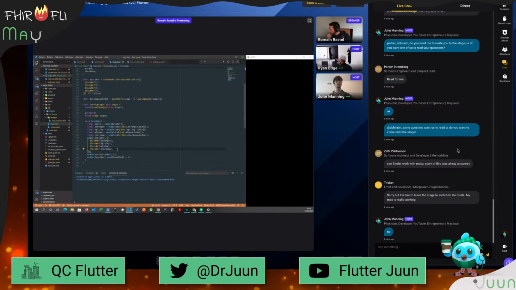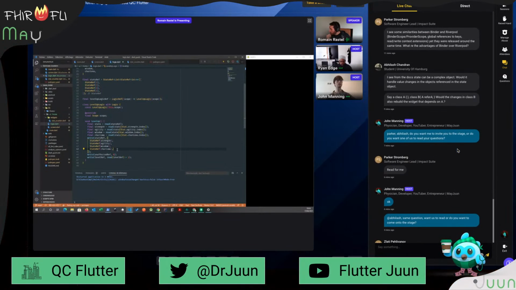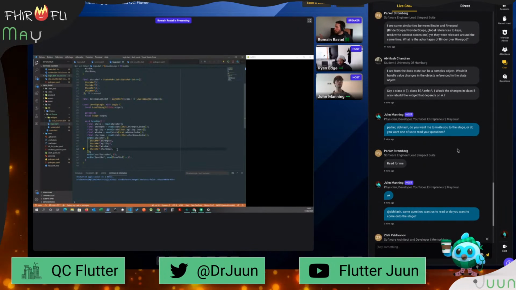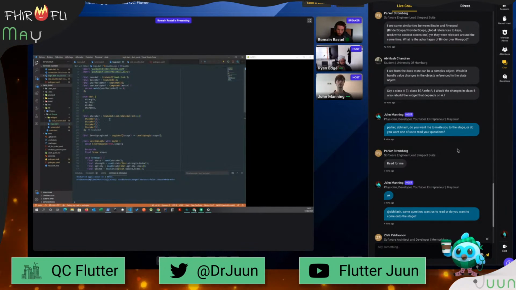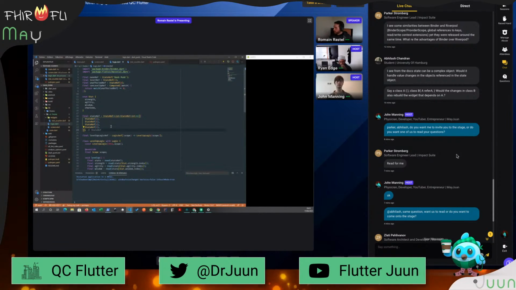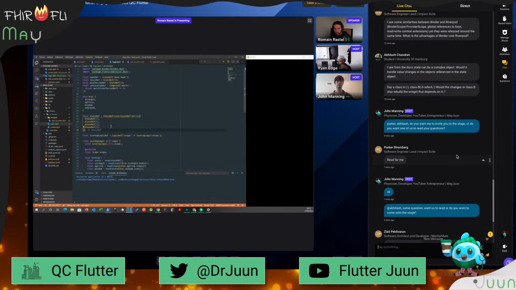And for the last one, say class A, class B, A refers to B, would a change in class B also rebuild? No. If you want this to change, you will have to recreate one instance of A or one instance of B. You have to create another instance held by the state ref, so that Binder can see if the two instances are equal or not.